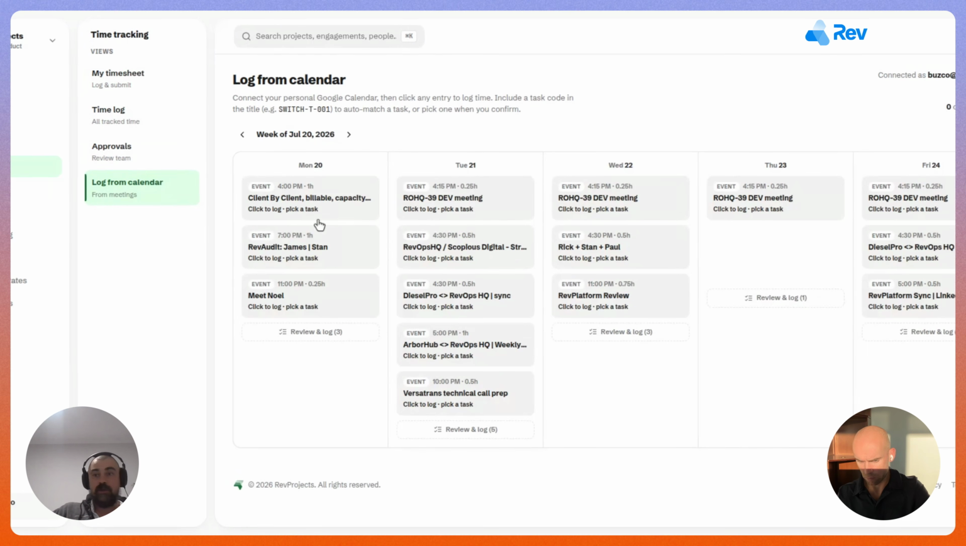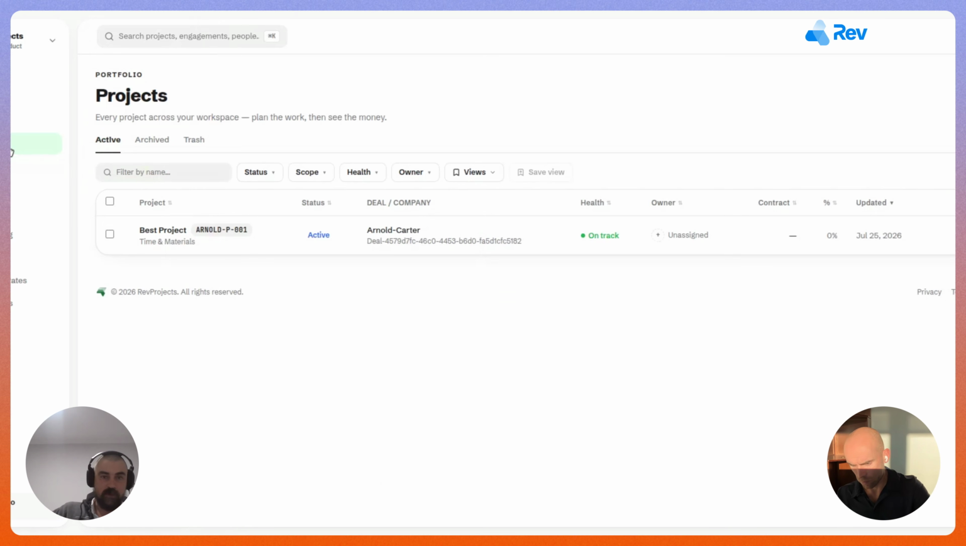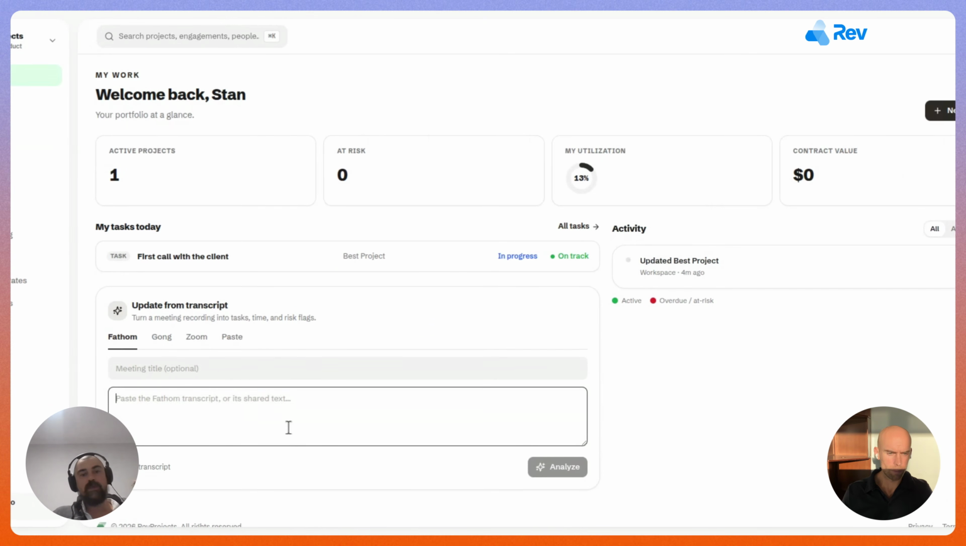You could also connect your Google Calendar and with one click log time from your meeting. Also, on the homepage, you could input, for example, a transcript from Zoom, Phantom, or Gong. It will run through AI, extract all the tasks, create all the tasks, and assign them to you.